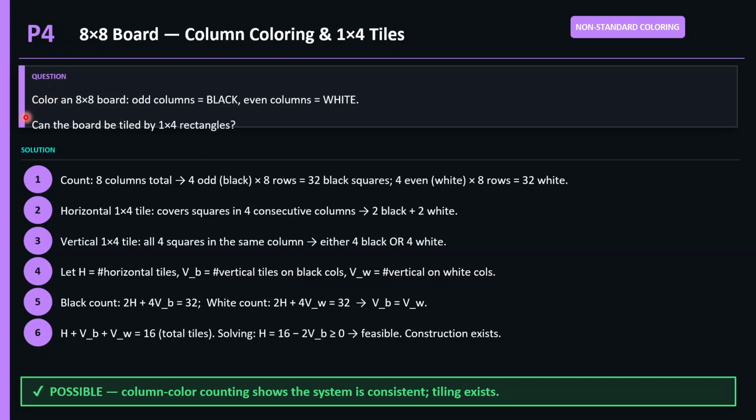So the fourth question: an 8 into 8 chessboard. Odd columns equal black, even columns equal white. Can the board be tiled by 1 into 4 rectangles? Okay, so imagine the chessboard: the first column is black, then white, then black, white, black, white, black, white. Sorry, odd columns are black, so black, white, black, white, right?